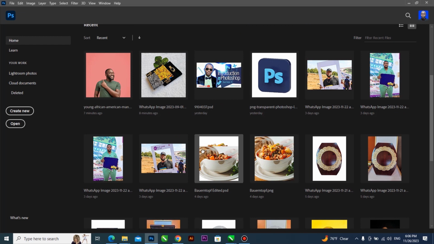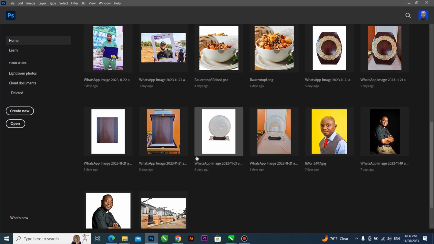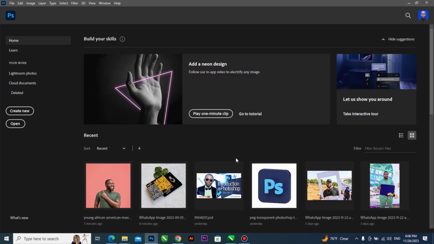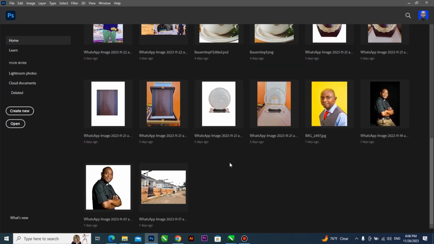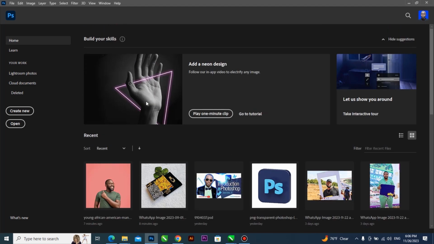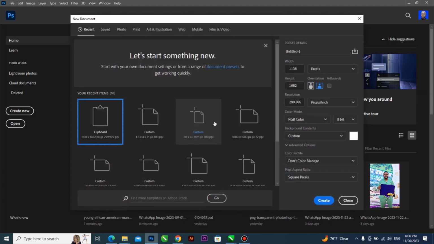All right, today, of course, this interface of Photoshop is totally different from that of CorelDRAW, and you can see the way it is. Once you come to this, create new, of course, it will show you the previous works you've done, right? And to start up, you just click on create new, and it brings you to this interface where we have the new document. Now we have clipboard, custom, and thereabout. There are plenty of them.